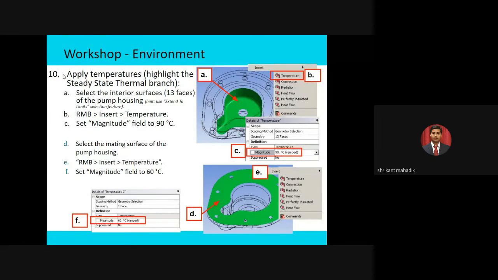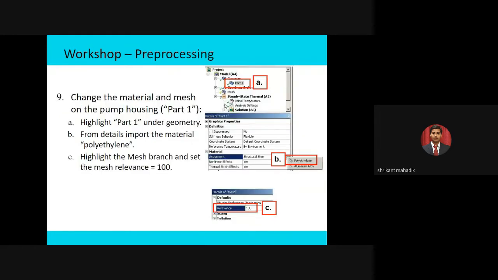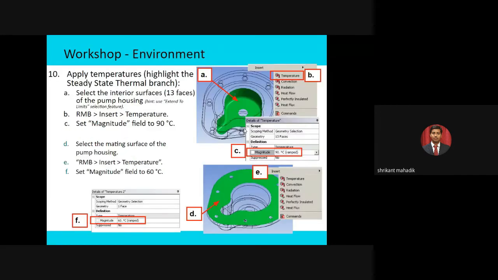So how to apply these boundary conditions? You can see here the boundary conditions are applied with the help of these tools, right? Here in this you can see the steady state thermal, right? So in that, when we click on that steady state thermal A5, you can apply the boundary conditions like temperature, convection, radiation, like that. Okay, so let us apply them one by one.